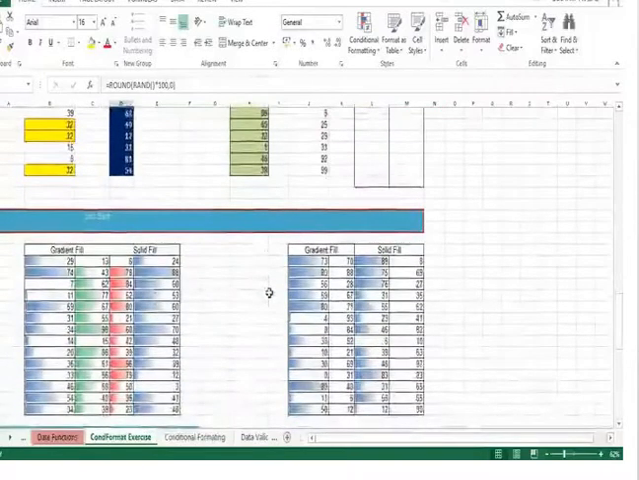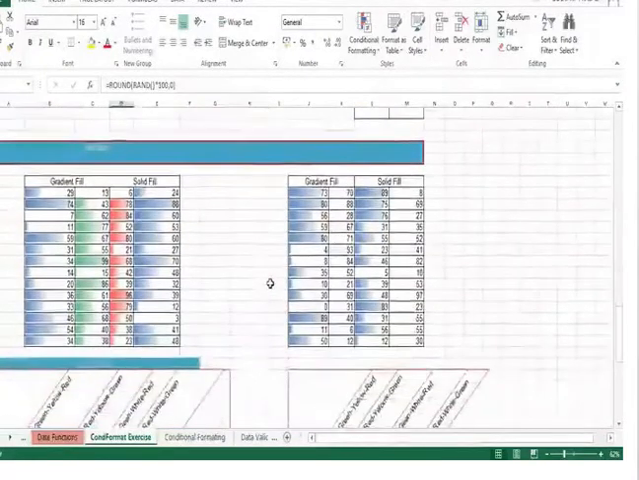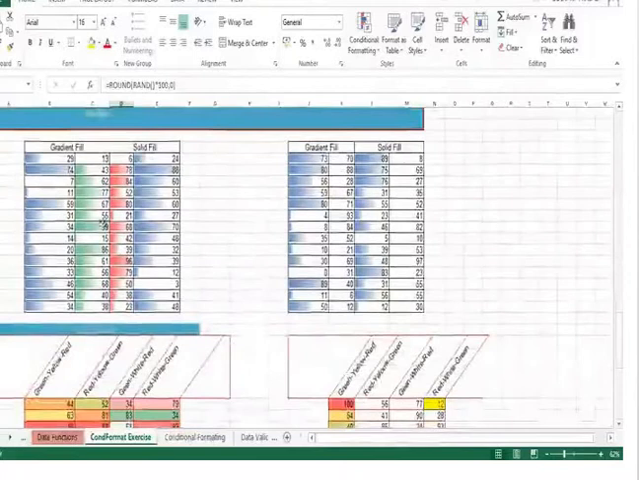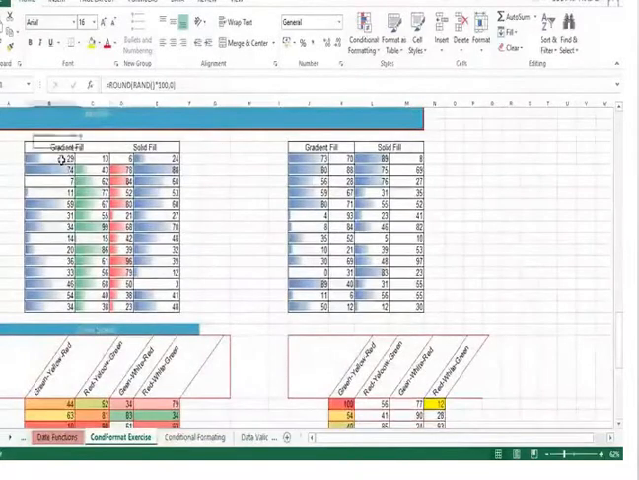So in continuation with the conditional formatting, now we will understand what the data bars are. Data bars help you in understanding the numbers with the help of colorful bars. So here in this number you can see, depending on the number, a color bar has been set.